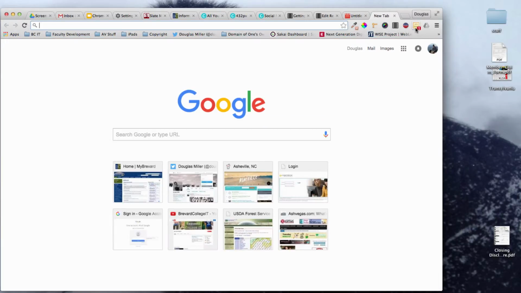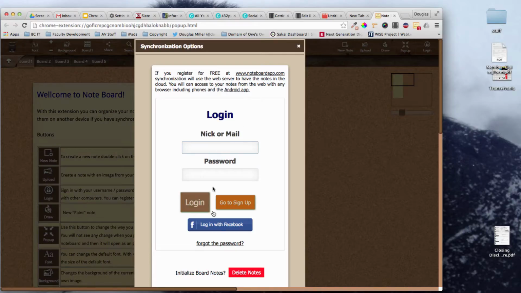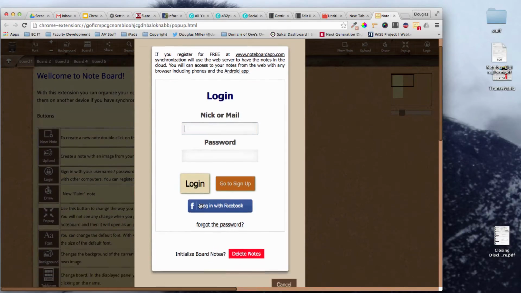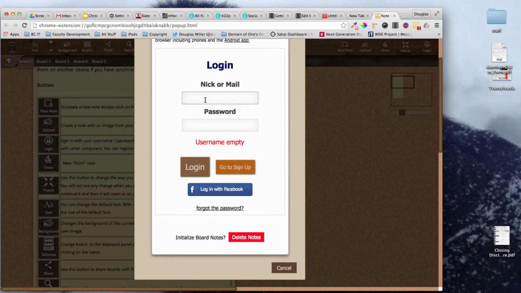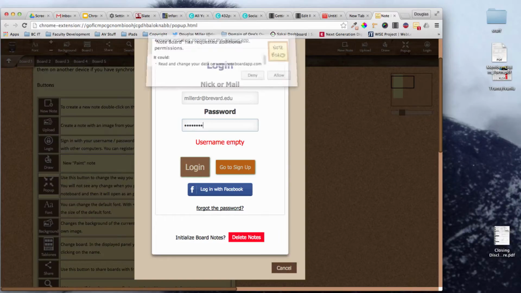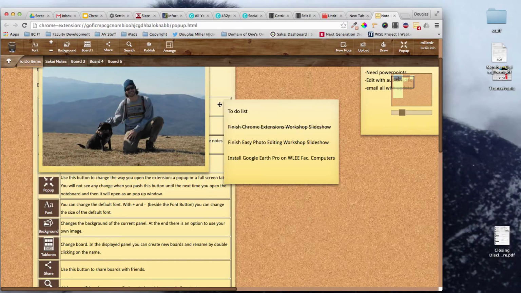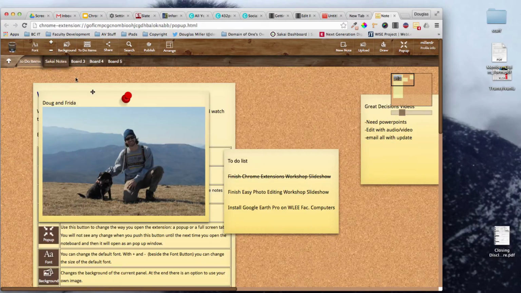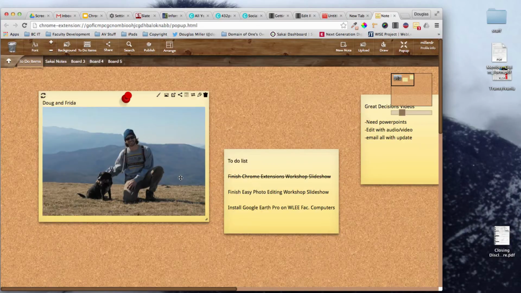All right, the last one I wanted to show you guys is this Notes tool. I like this one a lot. This was the one that someone showed me. But I need to log in with my notes. What did I use? Okay. Cool. So this is my board that I created before.